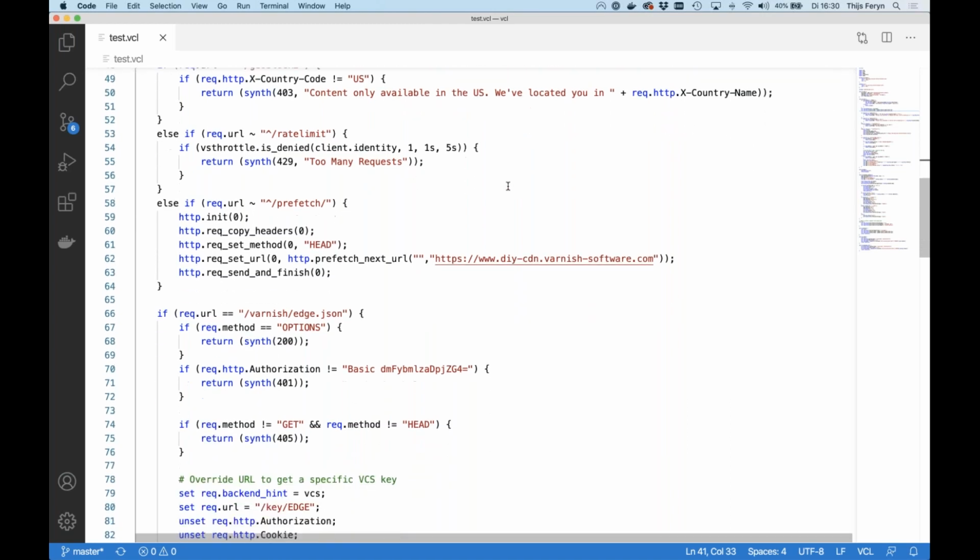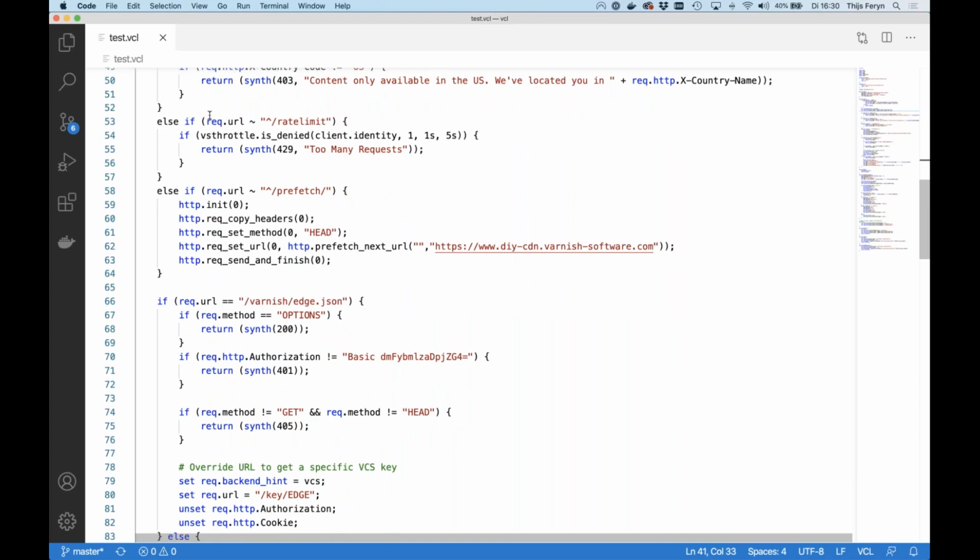There's rate limiting also in a very artificial way here. If you go to /ratelimit, and for your client identity, which is your IP address, you've done more than 1 request per second, we are going to block you for the next 5 seconds, and we'll return a 429 too many requests error. So that's how that works.